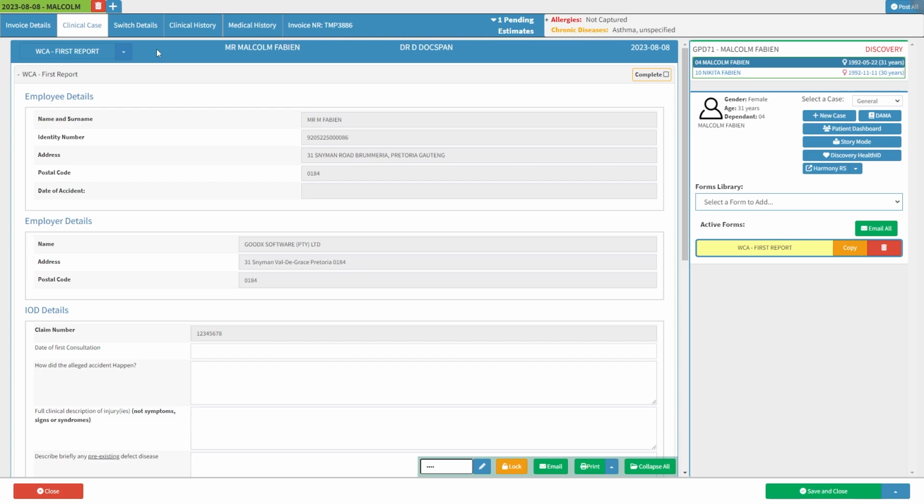We will now be going over the various sections found within the Workmen's Compensation Act first report screen. The employee details is the comprehensive collection of personal information from the patient currently under treatment. This information is retrieved from the patient file and will be automatically populated. It is essential to ensure that you complete all the remaining fields. If any of the patient's details are incorrect or need to be updated, please refer to the View or Update Data and Patient Information user manual linked in this video's description.